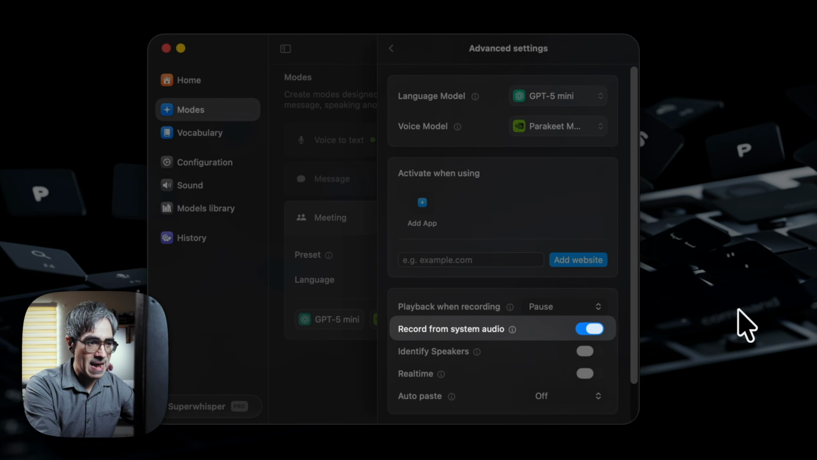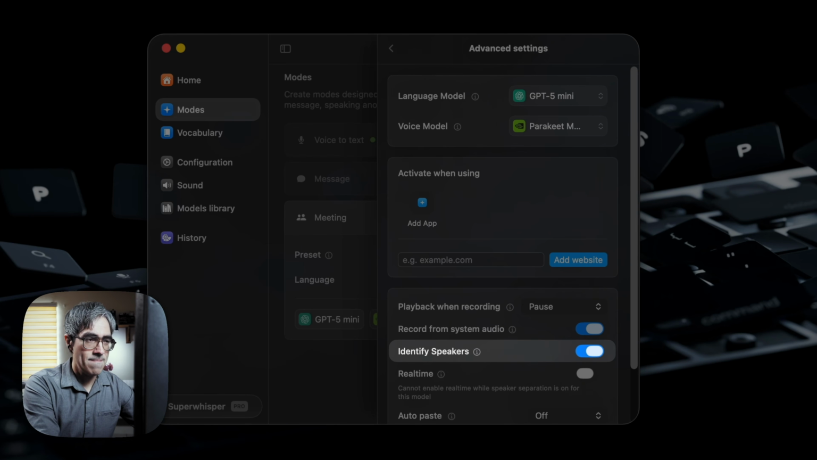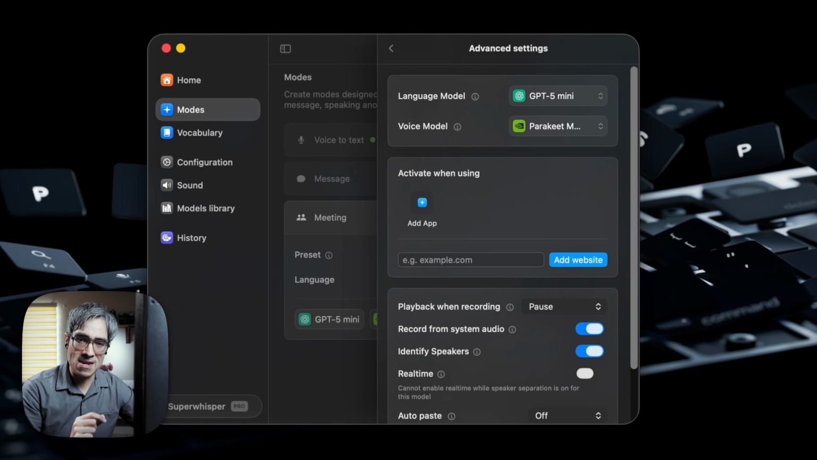You will also see an Identify Speakers toggle. This feature allows Superwhisper to identify and separate speakers, but this is important. This will only be reflected in the raw transcript. The AI summary that meeting mode generates will not actually make use of that separation. I'll dive into that in just a moment.